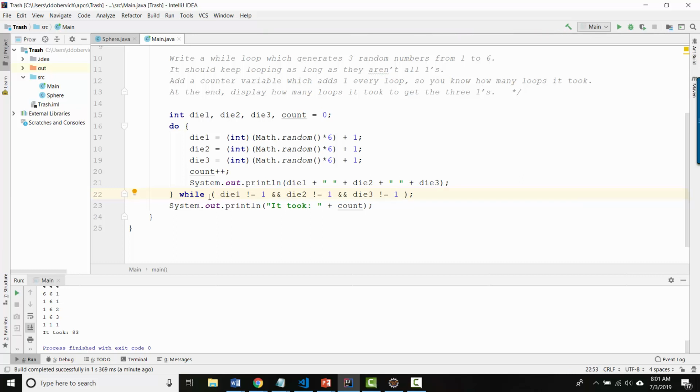So this would actually be saying keep rolling the die as long as all 3 of them are different from 1. But what I really want to say is if any of the 3 is not equal to 1, then keep going, because I know that all 3 can't be 1 if any of them are different from 1. So that's what or would be for. I'm saying if die 1 isn't 1, or if die 2 isn't 1, or if die 3 isn't 1. If any of them aren't equal to 1, keep going. And that's equivalent to the first thing that I wrote.